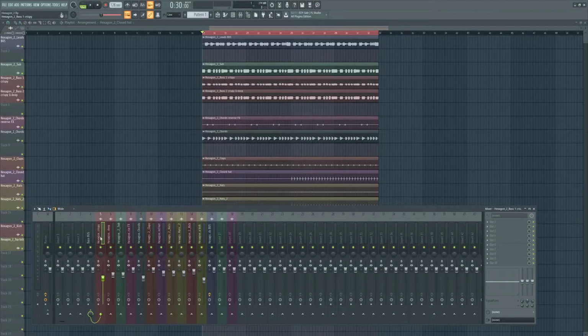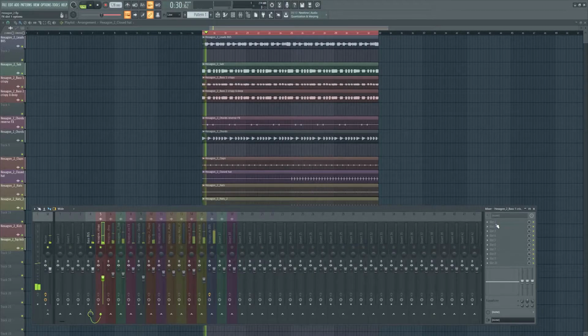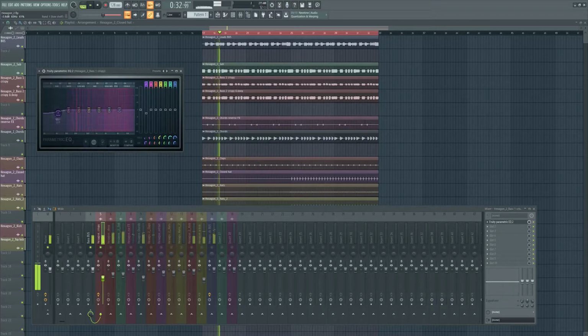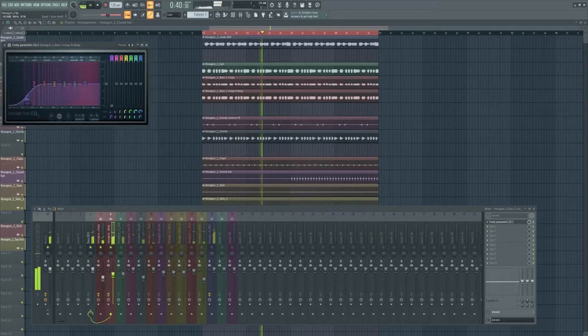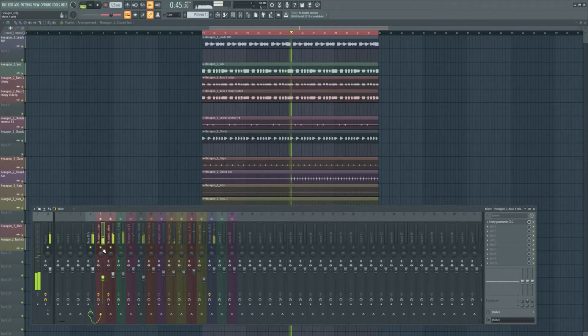Now, next on our list, I want to get rid of the harsh frequencies we have in those two basses. I think they have a bit of too much high end, and also we need to get rid of the low end as we have the sub to fill in that gap. Perfect. Now the basses sound way better. The bass sound is way cleaner now.